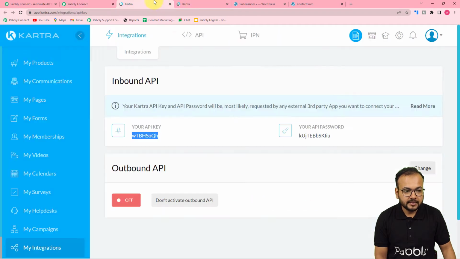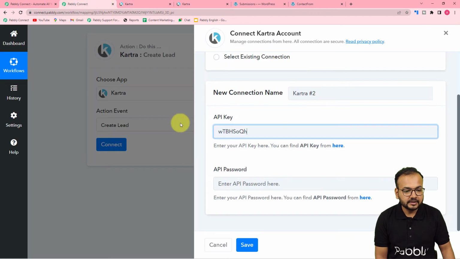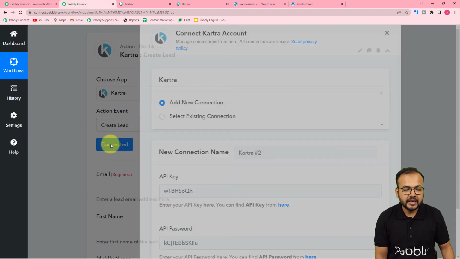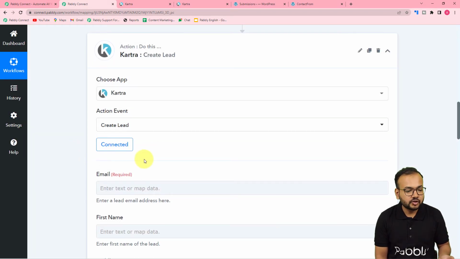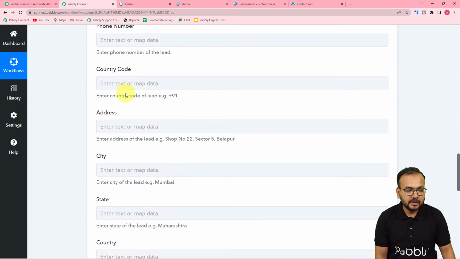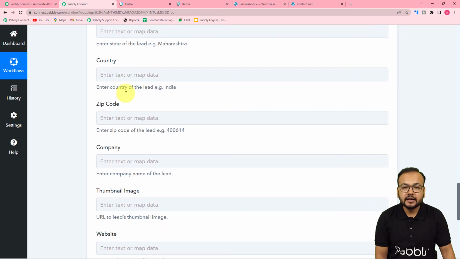Okay, and similarly we have this API password. Just copy this, paste it here in the API password field, and now click on save and you will be connected with Kartra. You can see it is showing connected, and here it is asking for the email, first name, middle name, last name, and all these things to create a lead in Kartra.